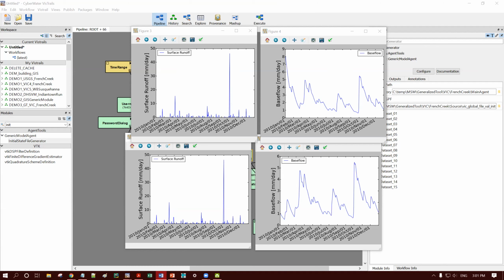The other thing is that even if your models don't require initial state files, you can still use this initial state file generator module. The reason is that if you want to do data simulation, for example, you do want to know the state from the previous time step and use that information for the next time step of data simulation. So this gives you a very flexible tool.